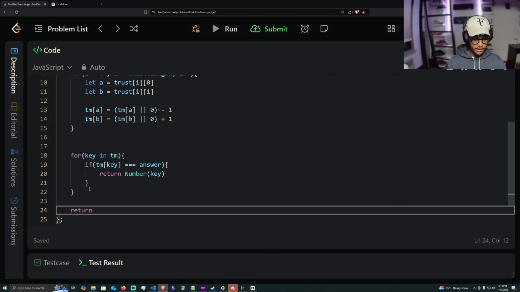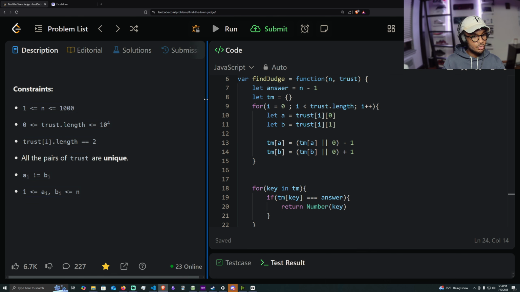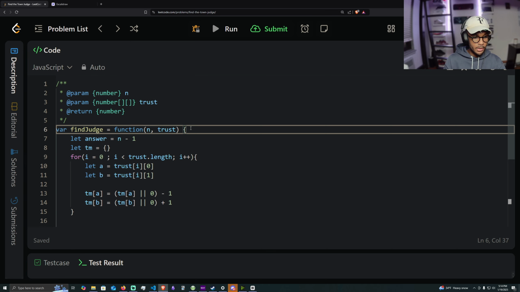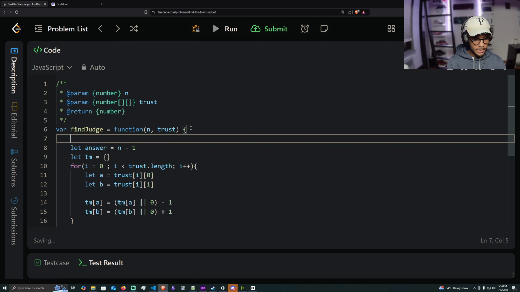And before we submit our code, we want to make sure to check the constraints to see if there's any edge cases. It says that trust length could actually be 0 and n could be 1. So let's say there's 1 person in the town. That means there would be no trust map because you need at least 2 people. So if there's just 1 person, we should just return 1, or n. So if n equals 1, return n, something like this.